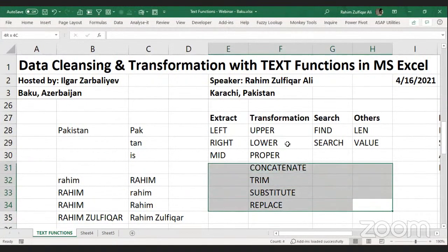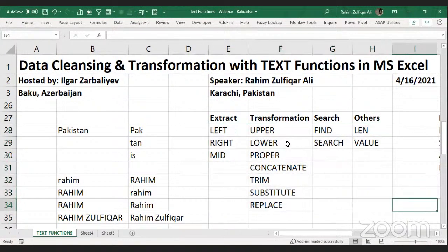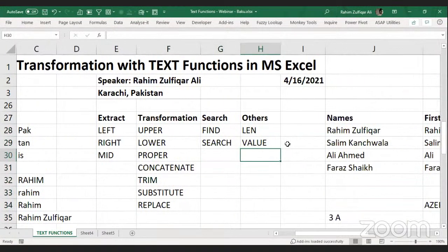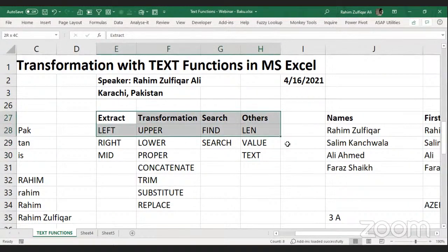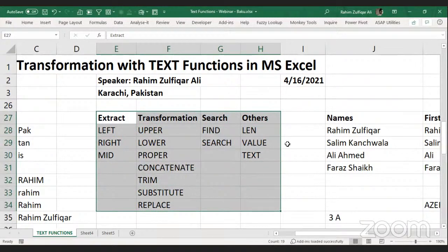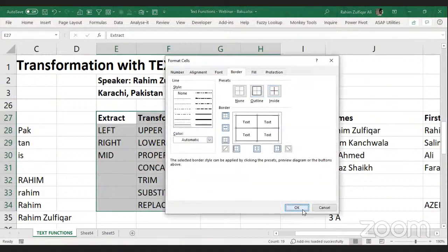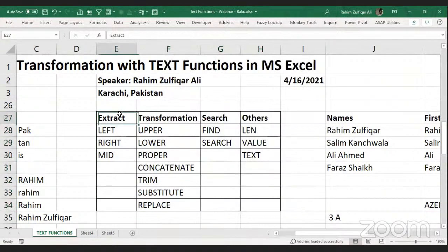So far we have covered 14, right? One more to go, 15. Another function is the text function, and this text function can do a lot of different kinds of things. So let me just do a bit of formatting. We have covered 14 functions so far in these 4 categories, and we are just moving to the last function, that is the text function.